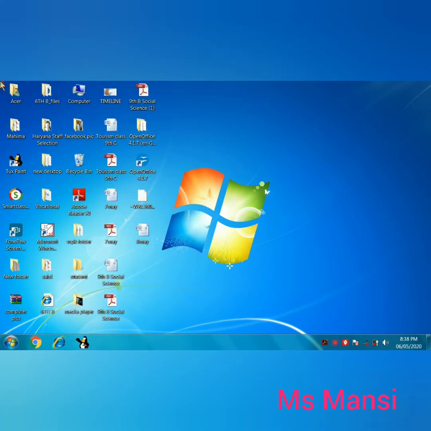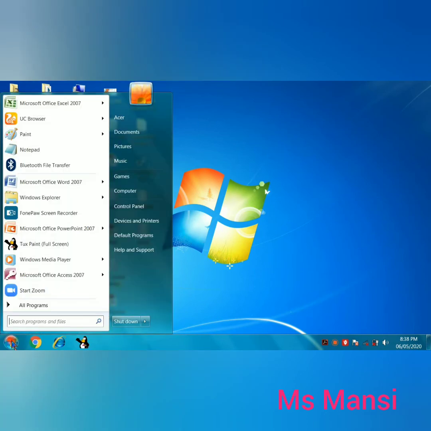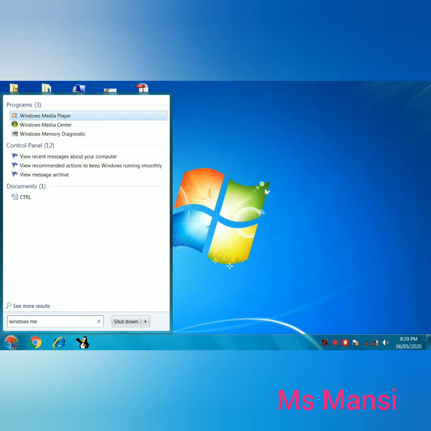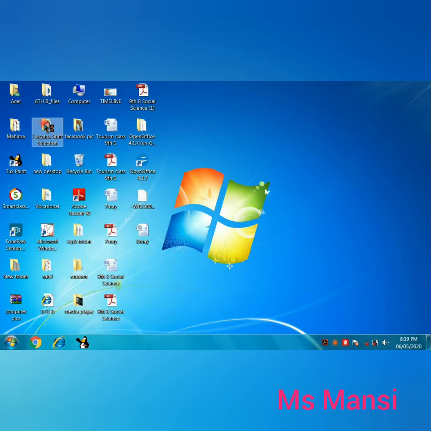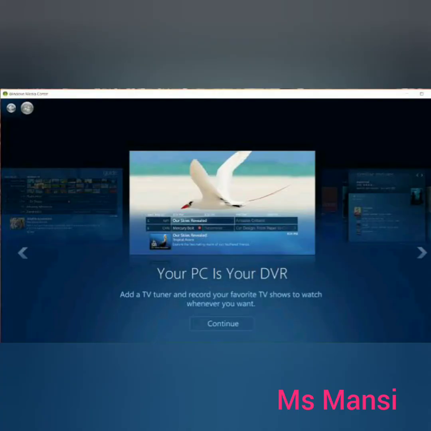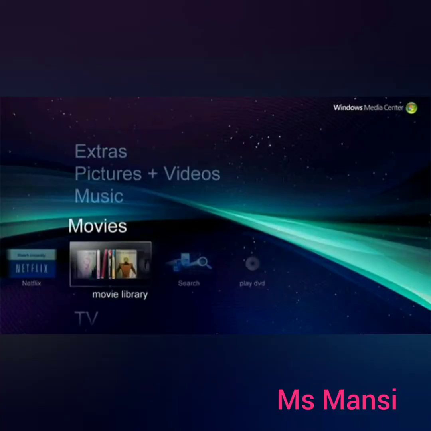Now I will explain about Windows Media Center. Watching TV, movies and other video content on your computer is easier than ever. Just search Windows Media Center. See, the Windows Media Center is here. Just click on it. Students, see, this is Windows Media Center. Welcome to Windows Media Center.